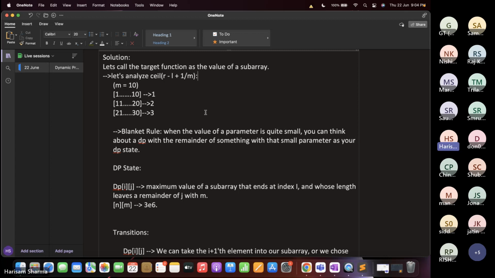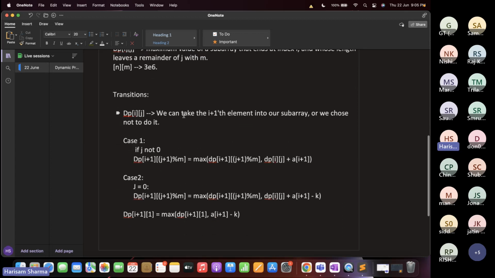So what happens is we are at dp[i][j]. We have a subarray that ends at the index i and its length leaves a remainder of j when divided by m. Now we are trying to expand this subarray to end at the index i plus 1. Obviously, when the subarray ends at i plus 1, it will leave a remainder of (j plus 1) modulo m, because we are expanding a subarray that leaves a remainder of j. If we add another element, the remainder becomes (j plus 1) modulo m.